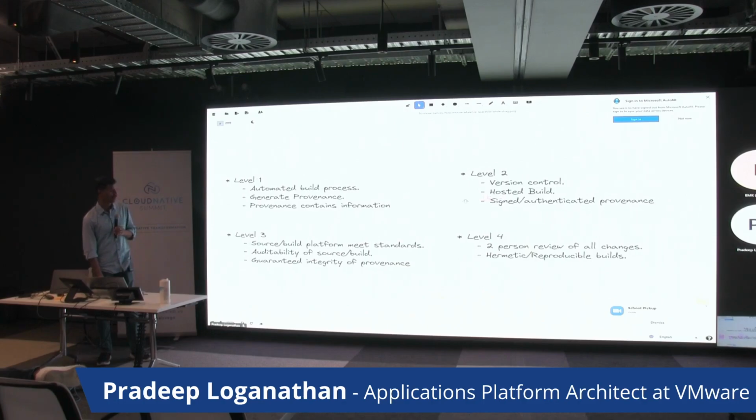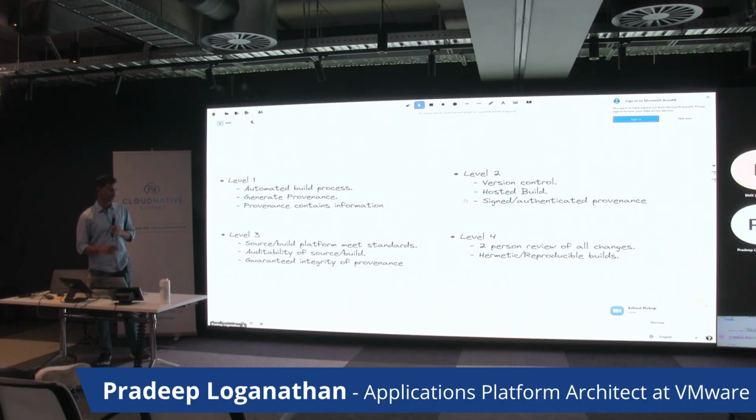Level 4 is primarily two people reviewing all changes, but more interestingly, it's about hermetic or reproducible builds. And when we talk about hermetic builds, it's air-gapped build environments, wherein you know exactly what's within your build environment. Nothing from outside gets into your build environment, and your build environment has only one exfiltration path, and nothing else is allowed in, right? So that's level 4.